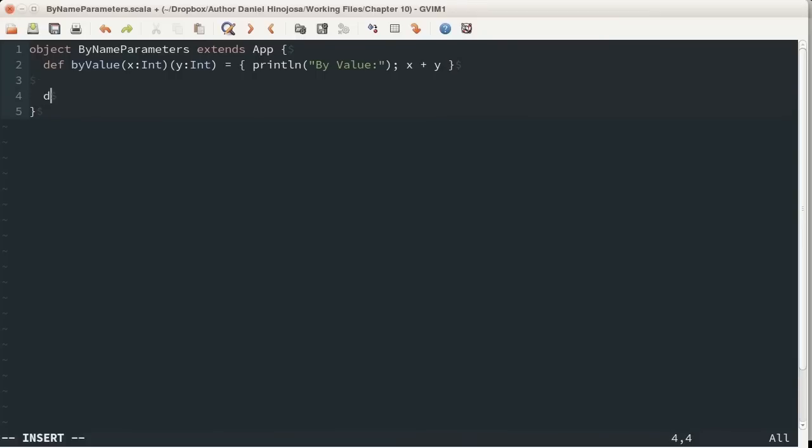Next one is by function. By function, we'll take in an int x and a y. And this function will start off with a unit and return an int. And we'll do a print line here and call that one by function. And we'll call x plus y, but y is a function, so we need to call it like this, and then close the brace. So that's by function. Again, we're giving it an int, and we're giving it a function to run.